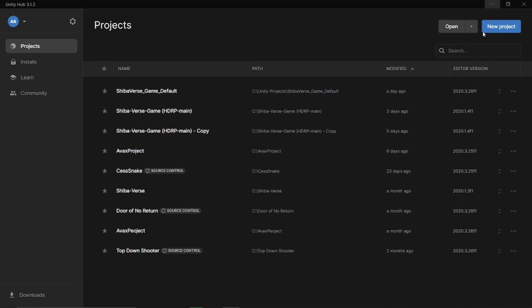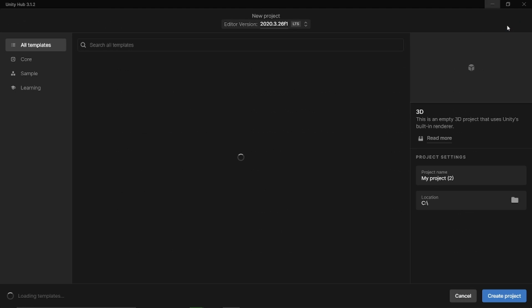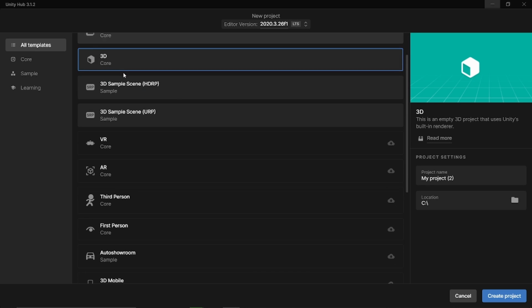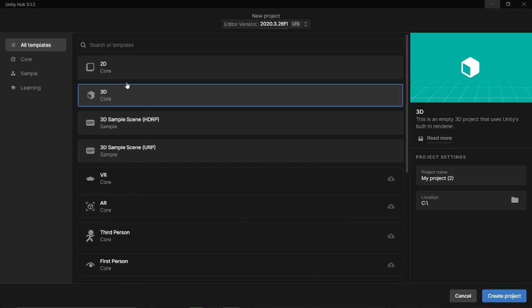To do that, just simply click on New Project, and from here you'll be able to select multiple templates. For now, we'll just go with the basic 2D or 3D template. I'll just choose 3D, choose the project name, tutorial, let's say, and just save it to anywhere you want.